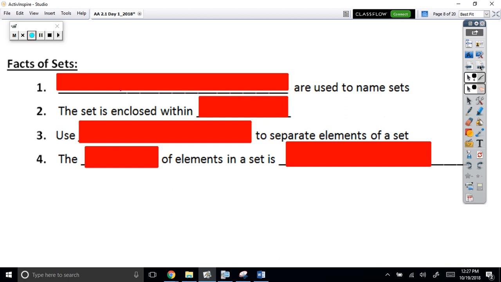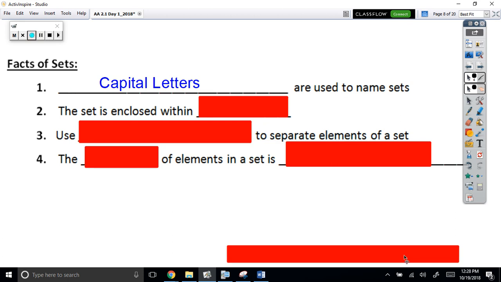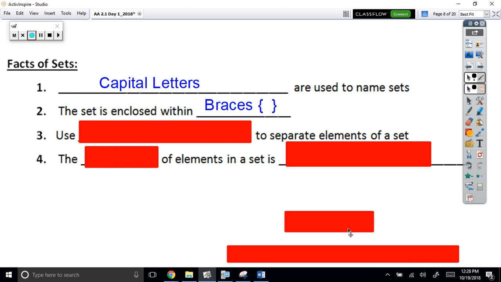So today we're looking at basic facts about sets and then the 3 different forms that you can write them in. So the first fact is that capital letters are used to name sets. Sets are usually enclosed within braces, which some of you are going to be really good at drawing, and some of you aren't. And if you hate these, I'm really sorry for what we're about to do in this whole chapter, because almost every problem you have to draw them.